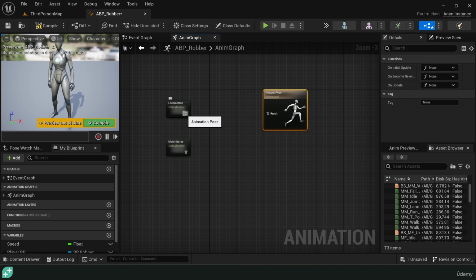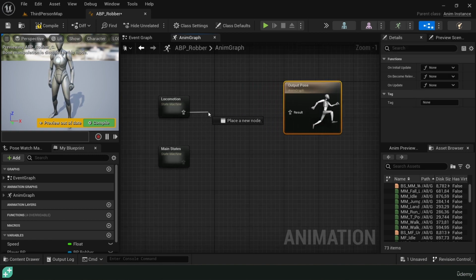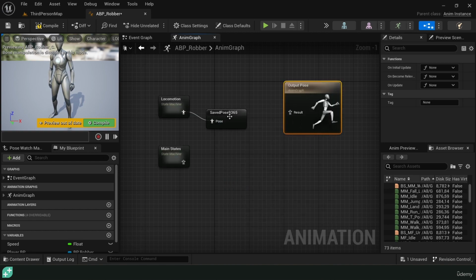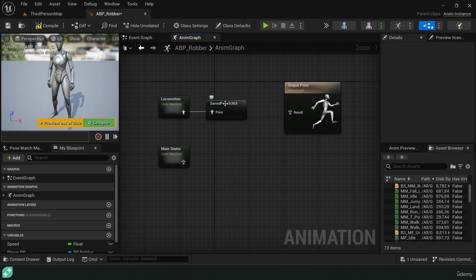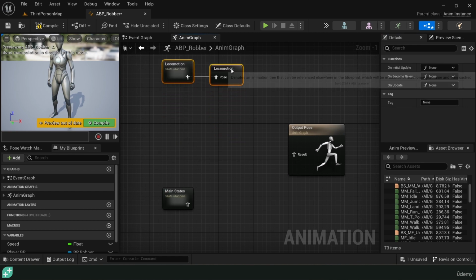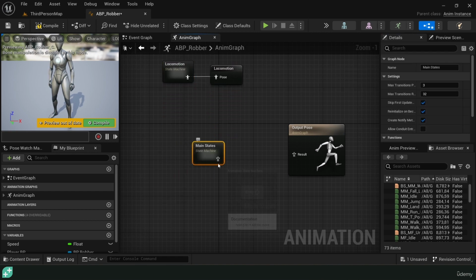But what we need to do is hold Alt to close the pin. And in locomotion, extend this, type cache, new save cached pose. Now just go ahead and click this, go into the name and just type here locomotion. And this will be our main locomotion. So now we can just go ahead and move this state upwards and now plug in our main states into our output pose.